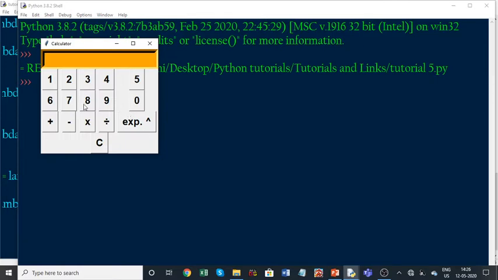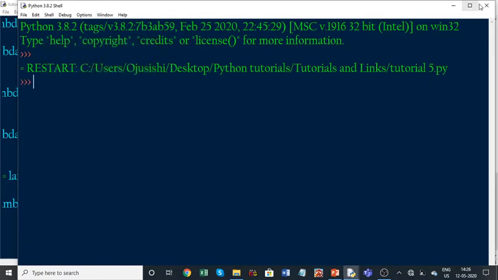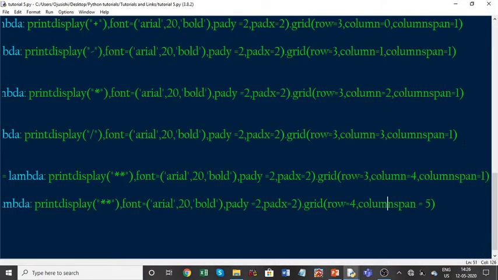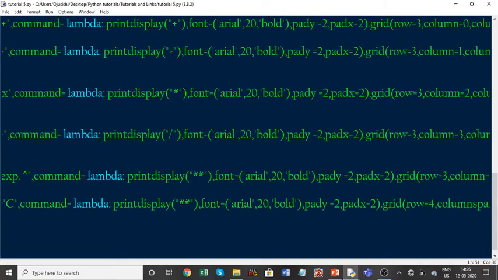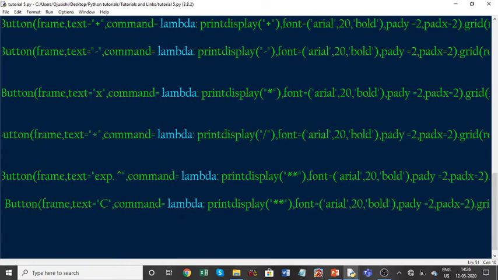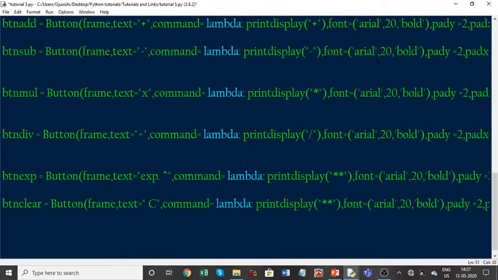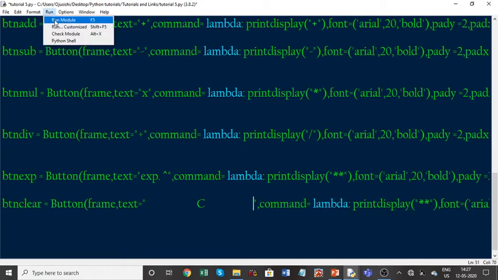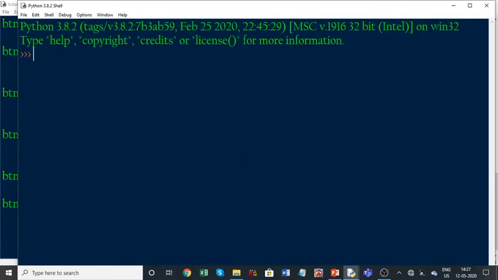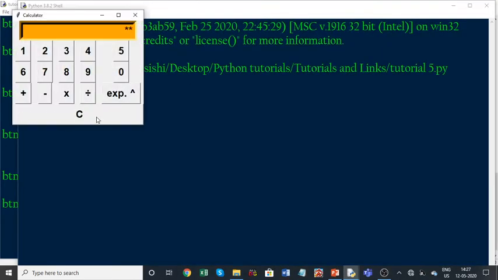Oh, still let it be. So wait, column span, I think I'll put this between many spaces. 2 3 4 5 6 7 8 9 10, and the same on the other side, 2 3 4 5 6 7 8 9 10. So let's see if this is correct. Yeah, so we have a whole big button.